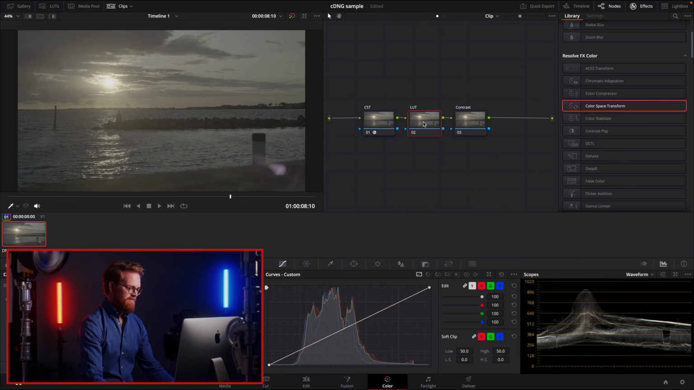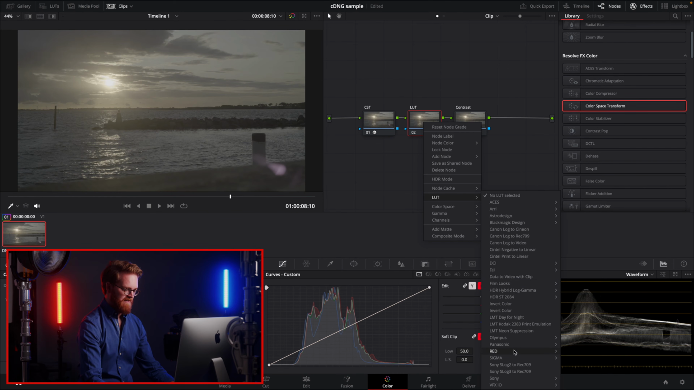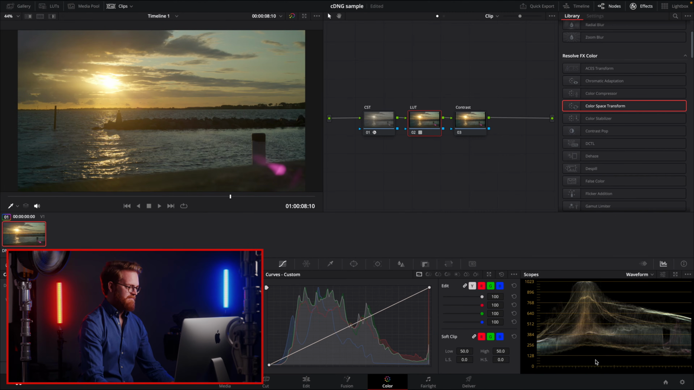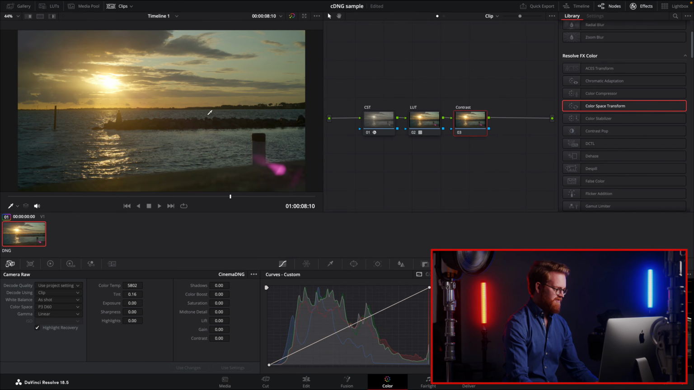On the second node, since this clip was shot on ISO 800, we're going to apply the ISO 800 Sigma Rec. 709 LUT. Now we see that the image snaps back into place. On the third node, we can apply contrast.